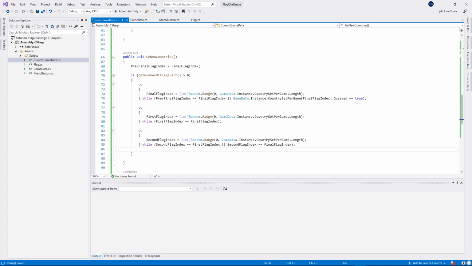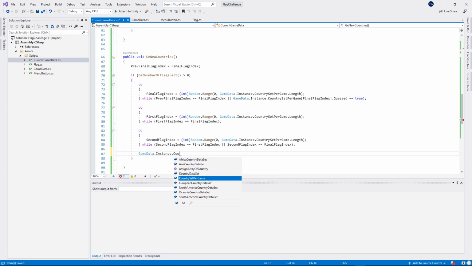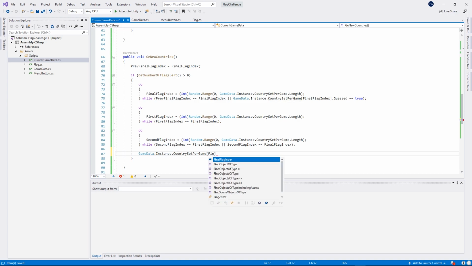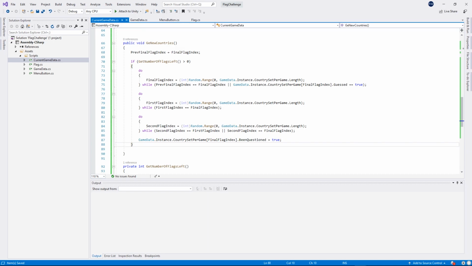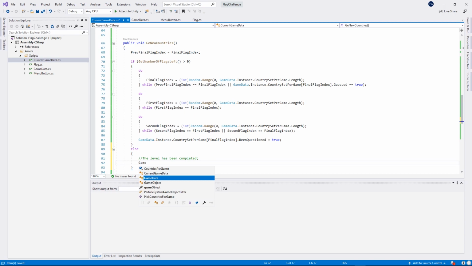Okay, so after we've done this one, inside this loop, we wanna assign that this certain flag has been questioned. So game data dot instance dot country set per game final flag index dot being questioned is equal to true. So we will know which flag has already been questioned. Okay, so that's fine. And otherwise, if we don't have any more flags to actually select, we want to inform that the game has been completed. So game finished is equal to true.